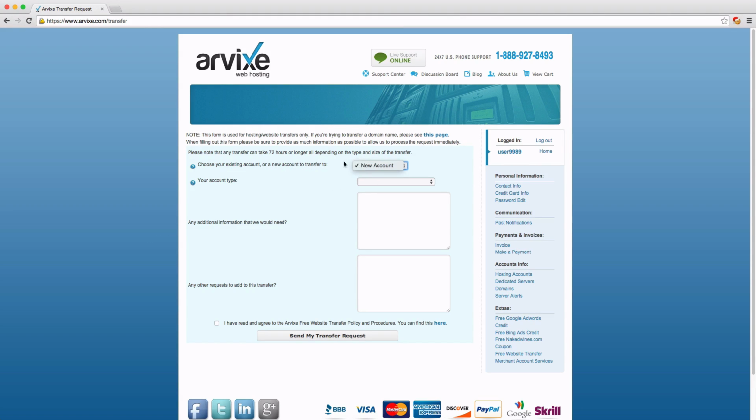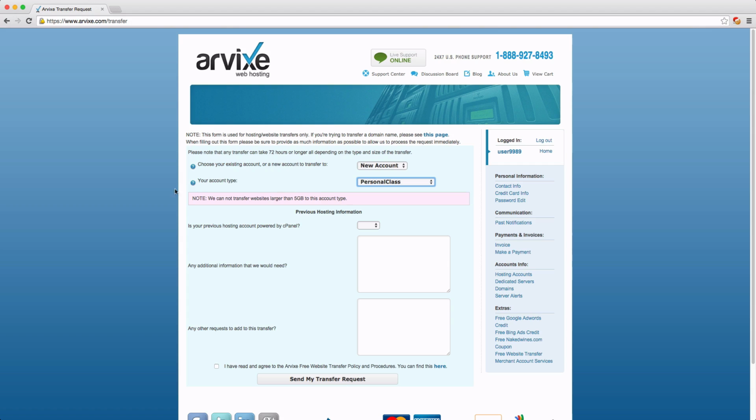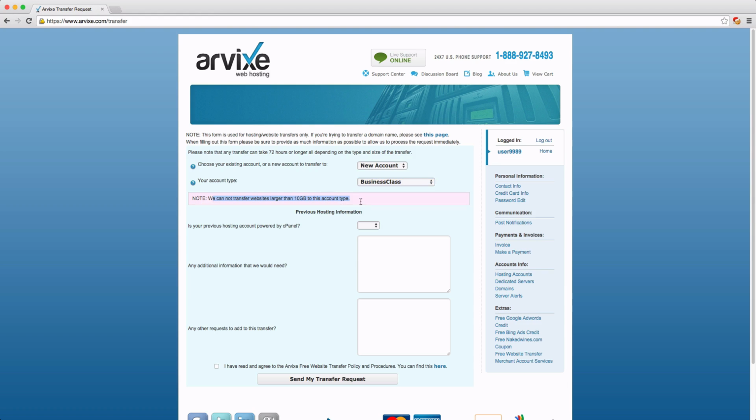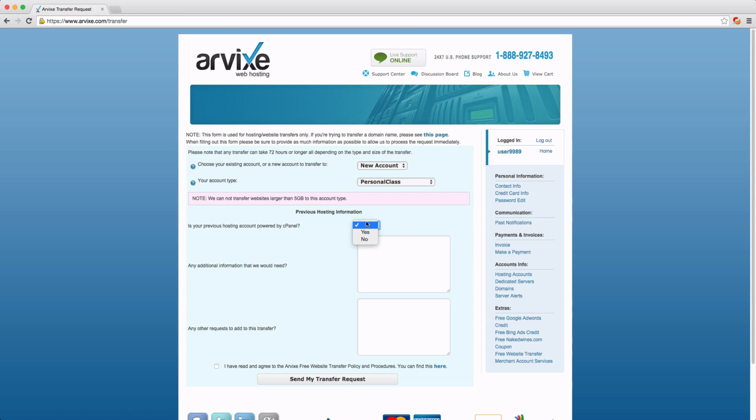On the free website transfer, there's a few questions that we have. First, you have to select the newest hosting account that you just ordered. You'll find it by your domain name and username. This will also select the type of hosting that you have. Note that here it says we cannot transfer accounts more than 5 gigabytes. And that's because it's a personal class hosting. And again, each hosting has its own limitations.